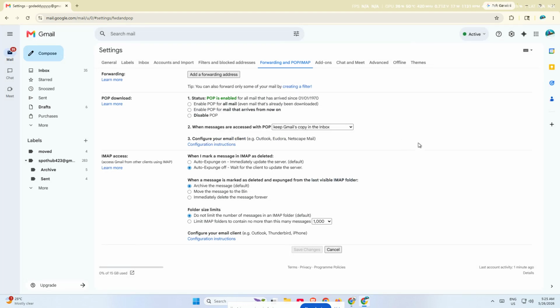Gmail may ask you to verify the forwarding address before it becomes active, so make sure to check the first inbox for the confirmation message and approve it. Once forwarding is enabled, emails sent to the second Gmail account will automatically be sent to the first one as well. That means you can keep both accounts connected and stay organized without missing important messages.